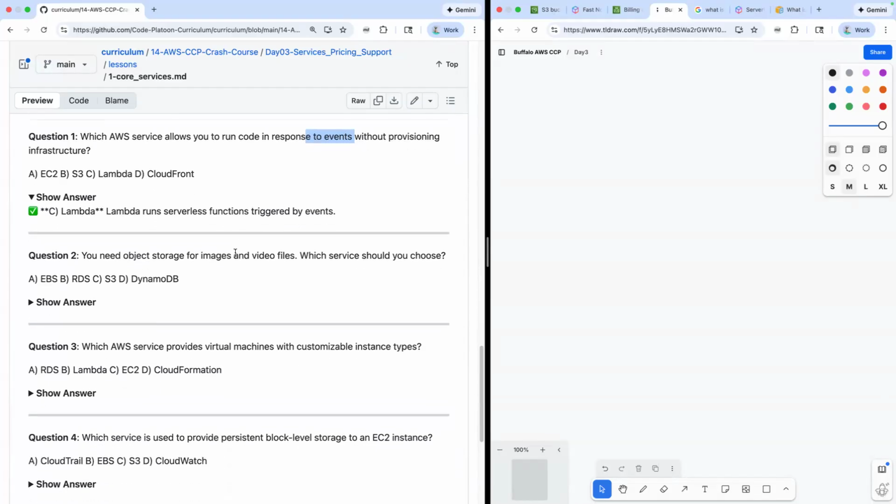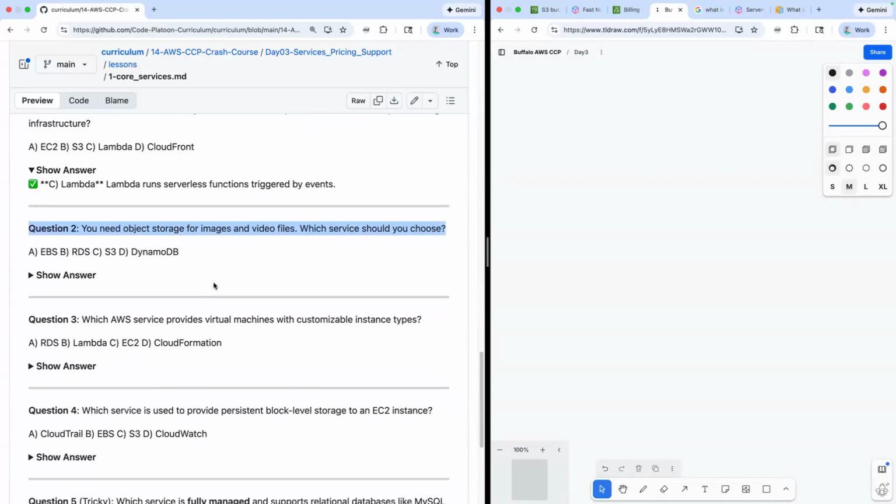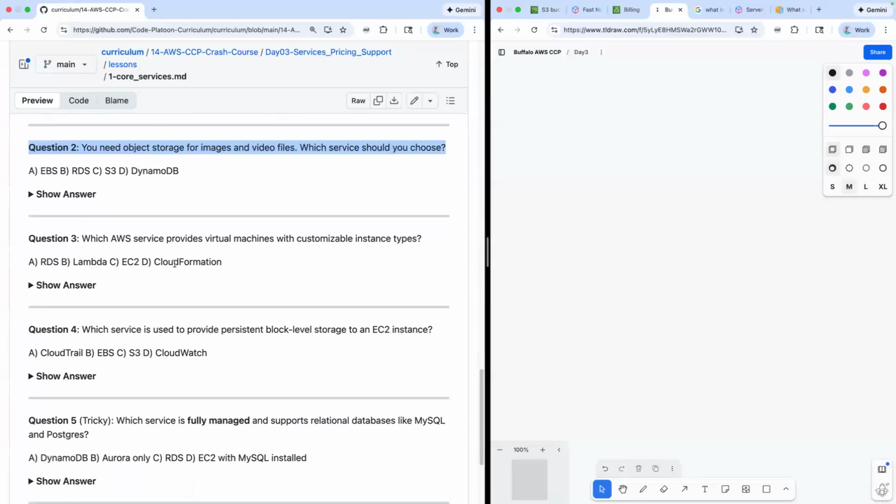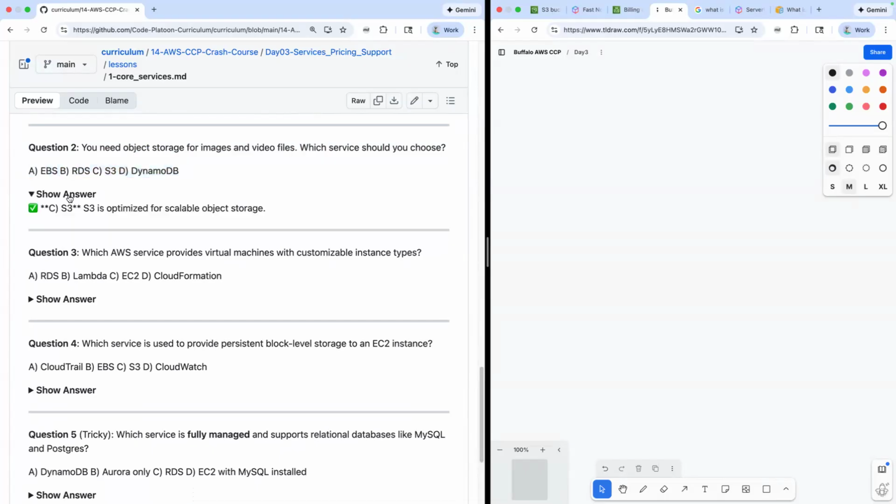Question two, Sam, you need object storage for images and video files. Which service should you choose? S3. Yes, sir. Good job. This is a lot of jargon, right? But we now know what EBS versus RDS versus S3 versus DynamoDB is. And S3 is our bucket for storing files, images, videos, media, our object storage.